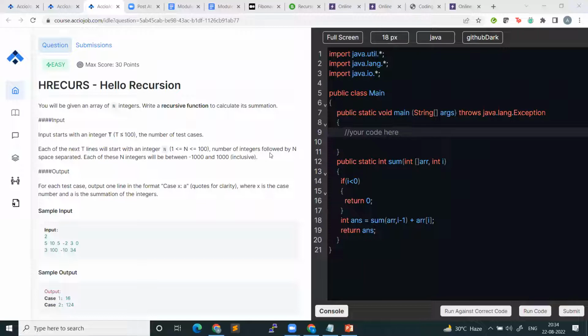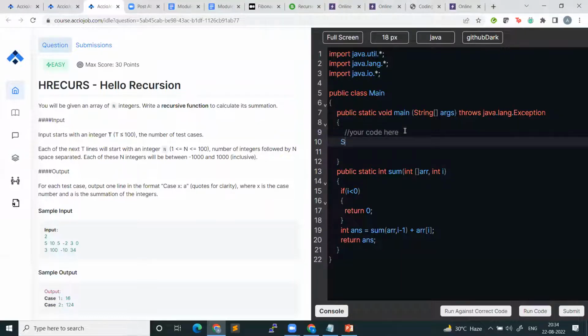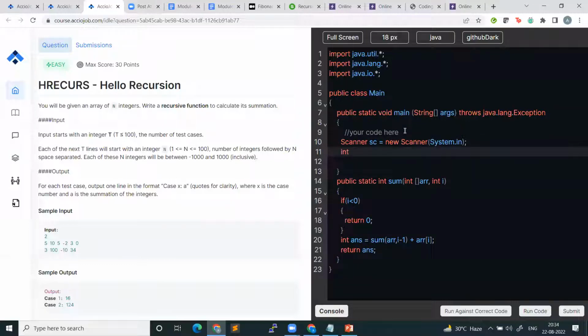Okay. So first of all, my input, let's make the scanner, the same old boring job. Scanner sc is equal to new Scanner(System.in). Okay. Let's take an input int. What will I read? The first integer that is given is t, which is the number of test cases. So let us read this integer, int t.